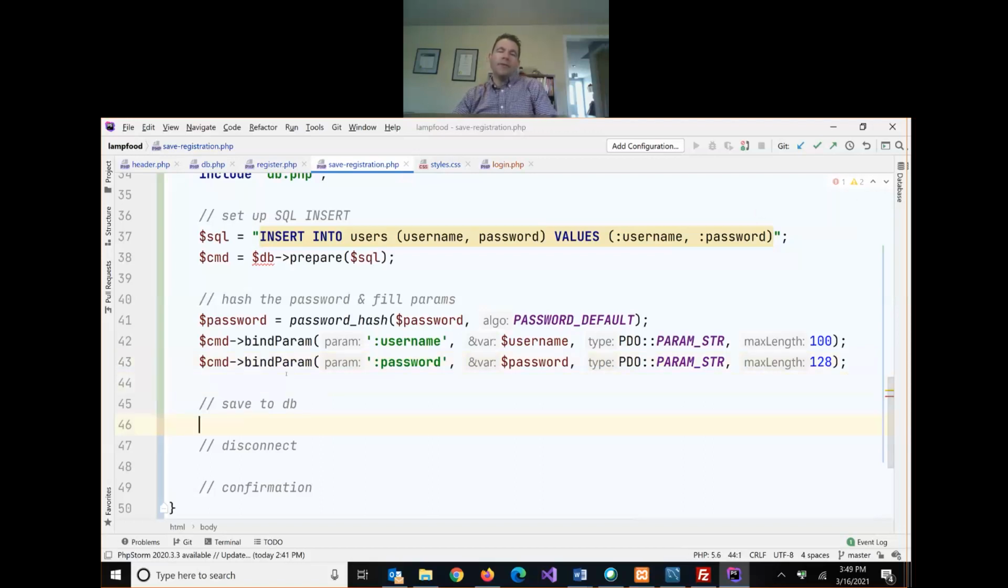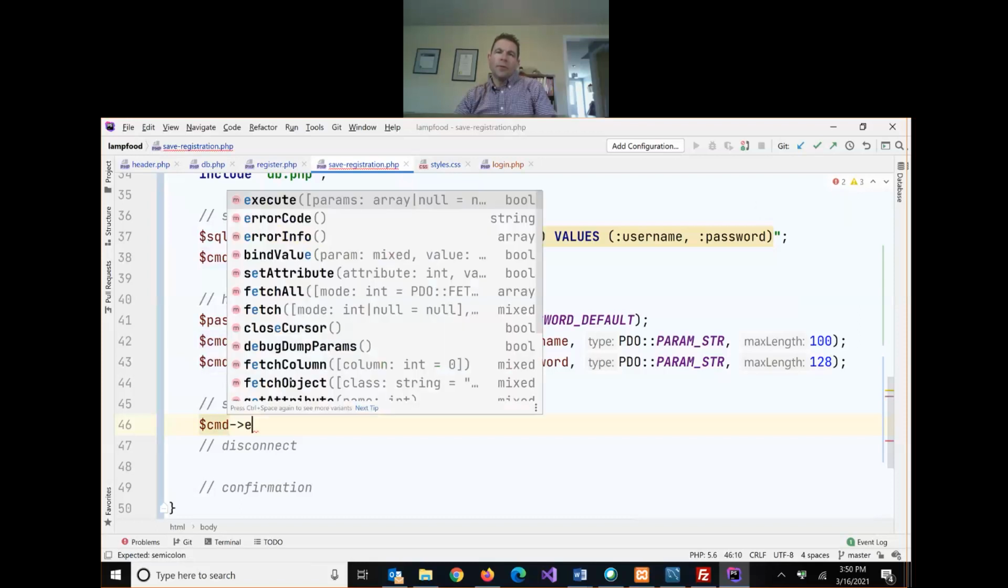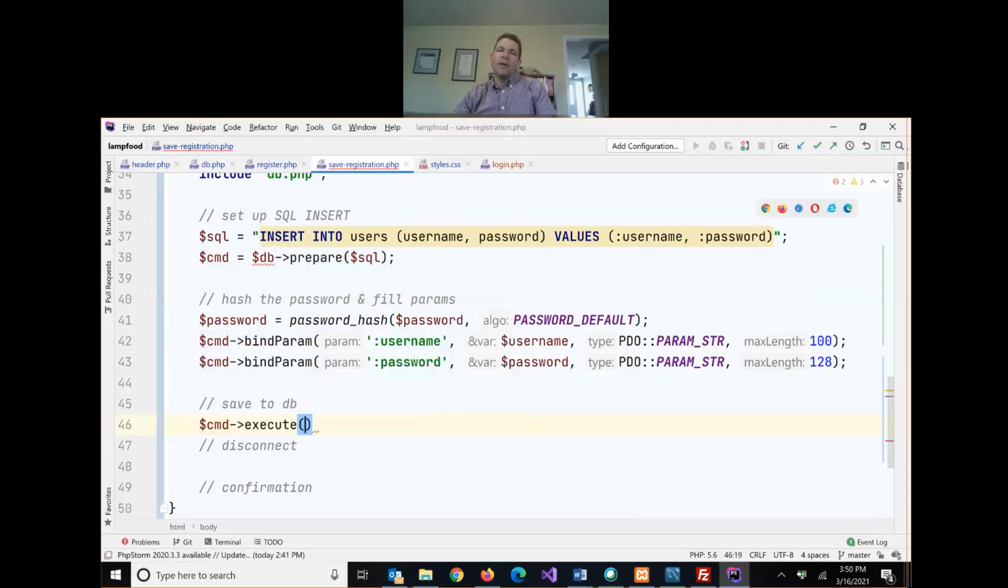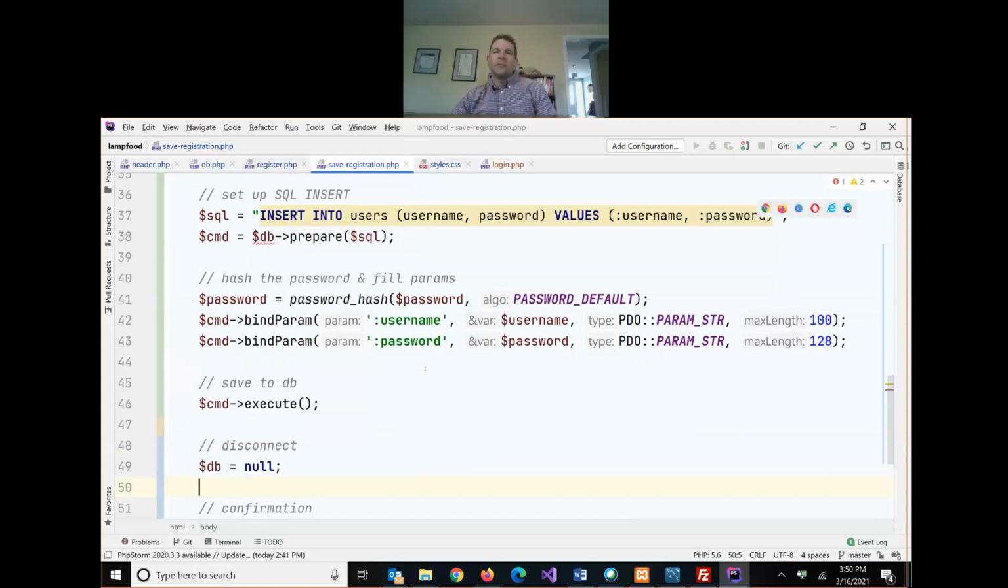So then to save, we'll execute our query. And disconnect. It's almost time for a break. We're just going to finish this page. I will post the code to GitHub in a minute.